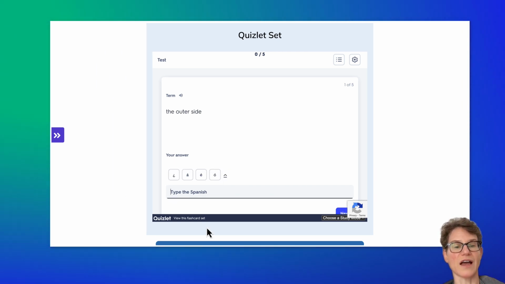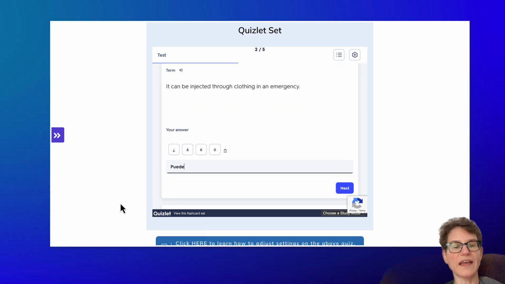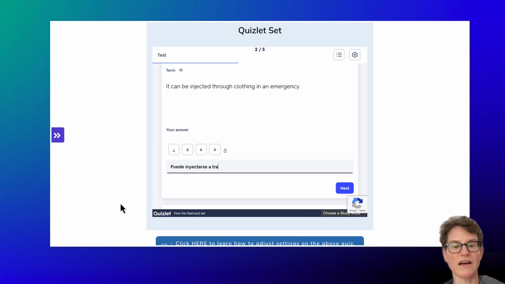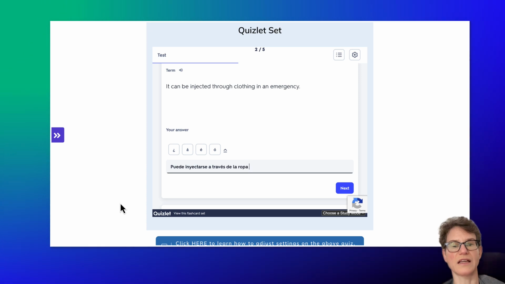The outer side, el lado exterior. Puede inyectarse a través de la ropa in an emergency, en caso de emergencia.